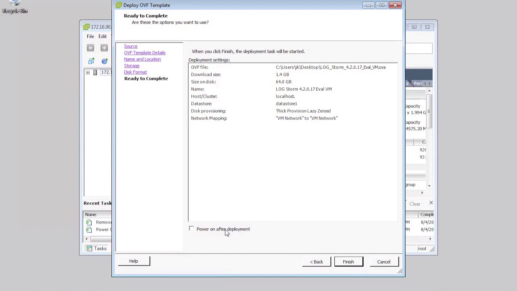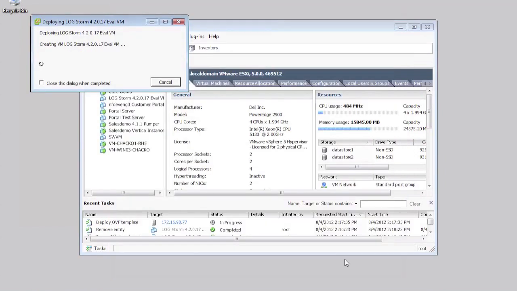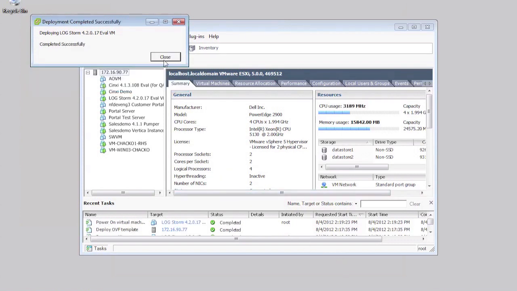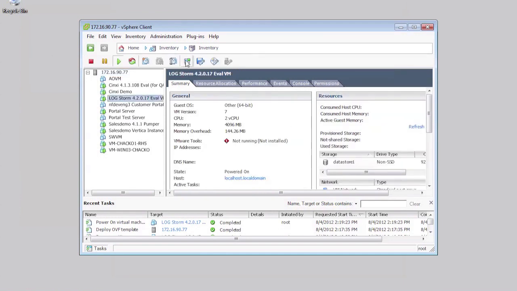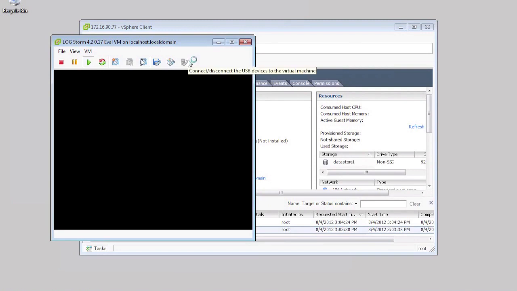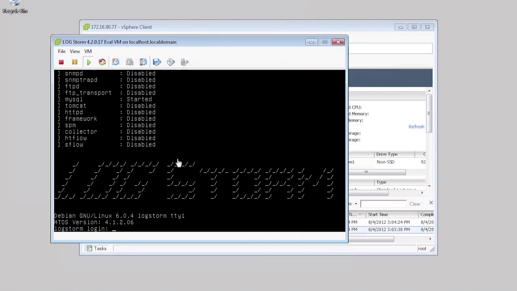After reviewing my details, I'm going to select Power On After Deployment and click Finish to begin importing the image. After a couple of minutes, LogStorm will be installed and powered up on your ESX server. After deployment is complete, we can go ahead and open up our LogStorm virtual machine in a VMware console. From here, we'll add our initial setup parameters, such as networking. Log in using htadmin as both the username and password.